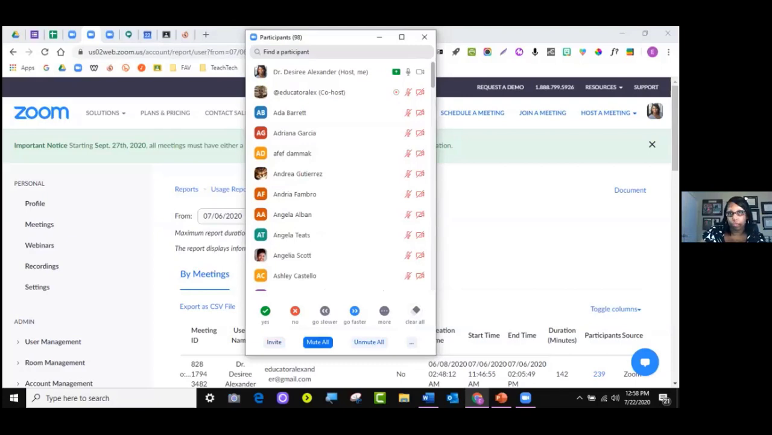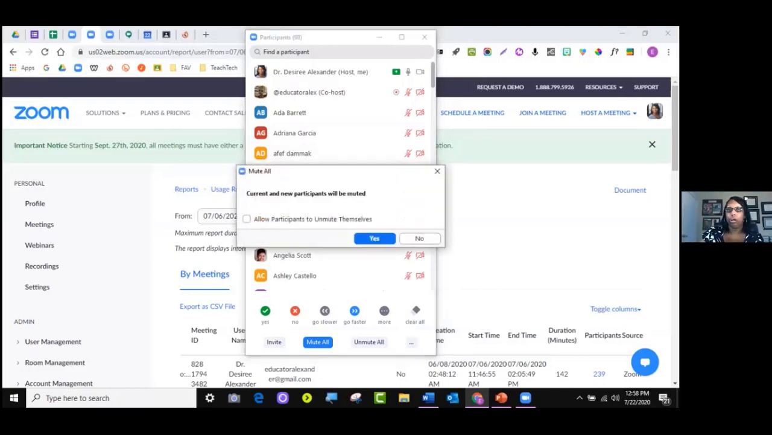Mute all, unmute all. Now I use mute all a lot, but I also use mute all with a special button. So when I click mute all, I uncheck allow participants to unmute themselves. That's how you can mute everybody. And if they try to unmute, they can't. Now, when I'm about to do questions in a second, if I want you to mute again, I'm just going to click mute.